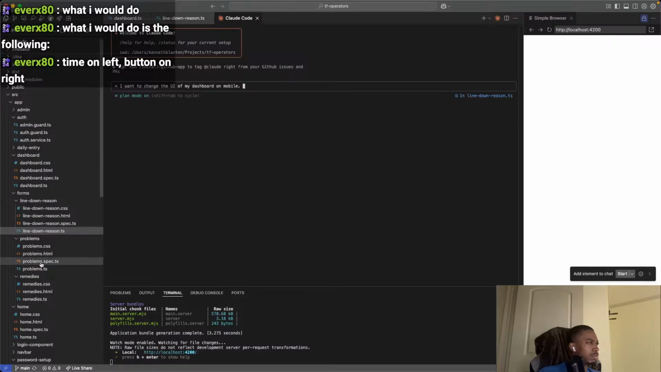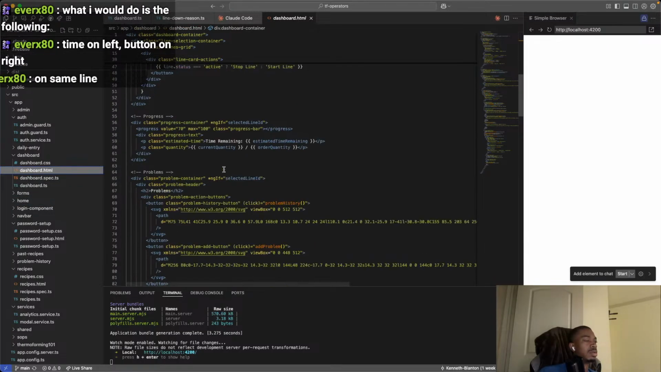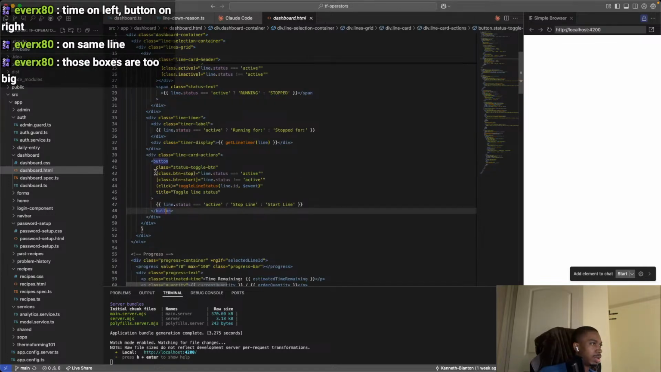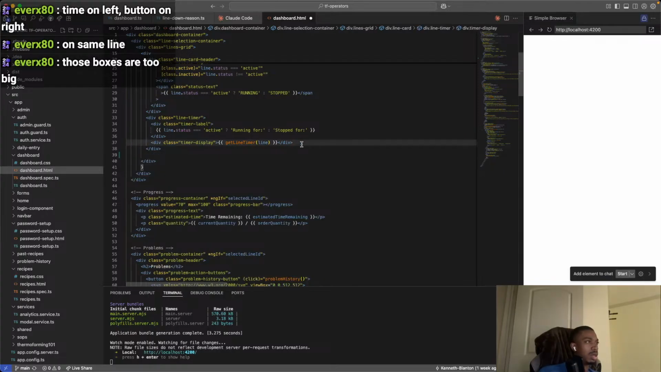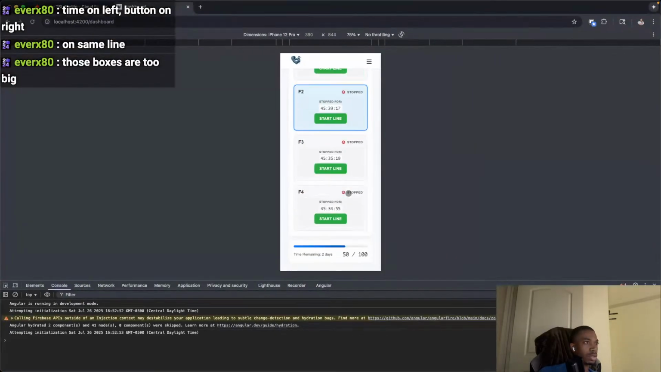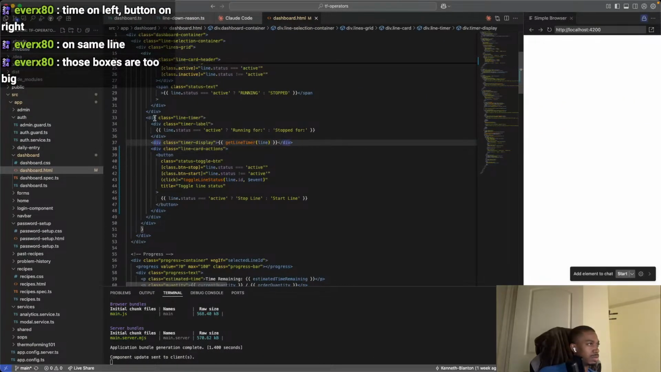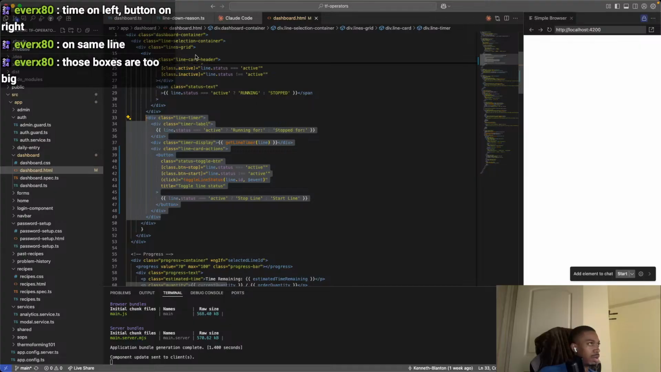Okay, wait. Where is this at? Where is this at? HTML. Time remaining. Nope, it's all the way up here. There's a button. Have that be right there. Boom. And boom. Yeah. What does that look like? I mean, it's inside of it, but what is... Oh, I gotta... On the same line, those boxes are too big.